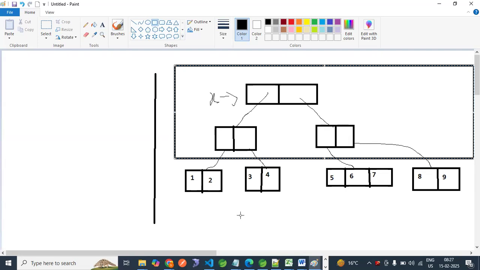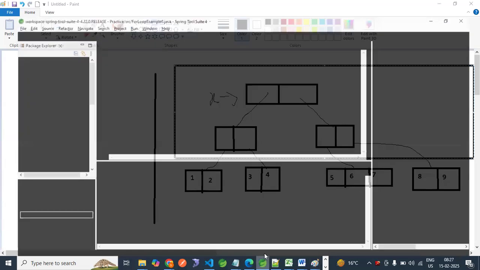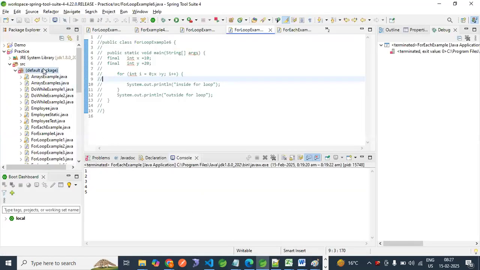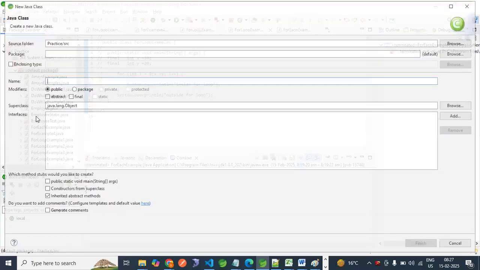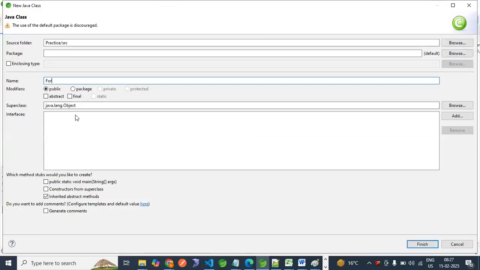Now focus guys. Create a new class for each loop. Maybe sixth example.